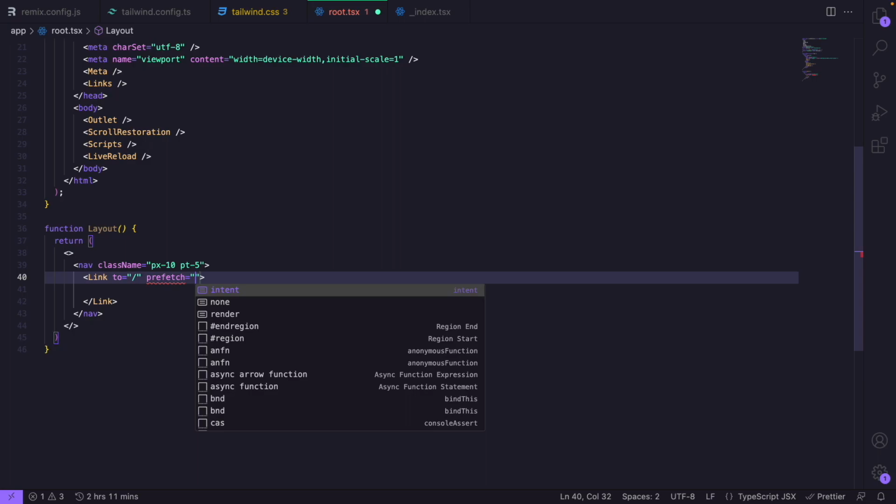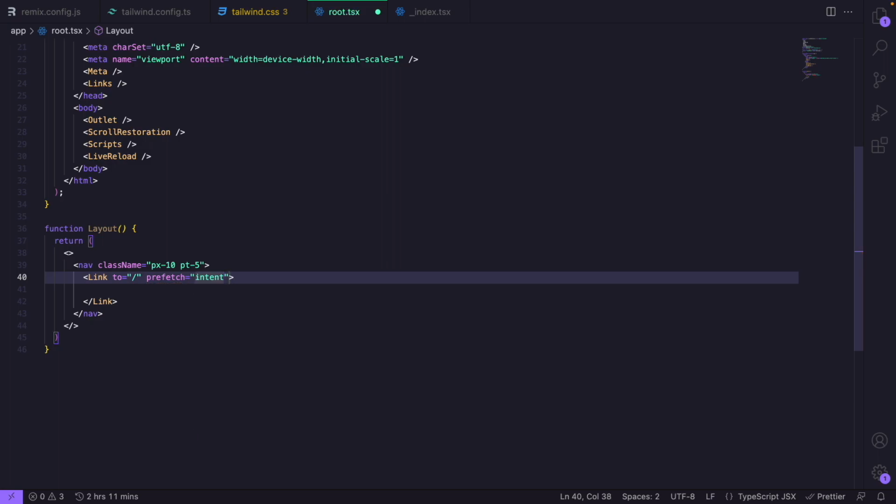And prefetch is pretty interesting, since if I use, for example, intent, if Remix sees that I have an intent to click on the link, so if I hover over the link, Remix will fetch the data in the background, and if I click on the route, you will see that the redirect will be almost instant, since all the data has already been prefetched in the background. So that's what we will use. We will use intent.